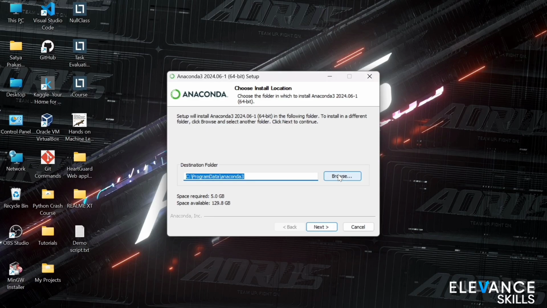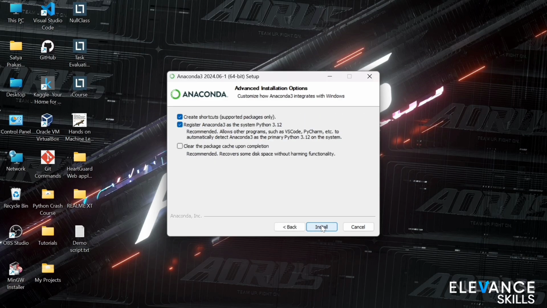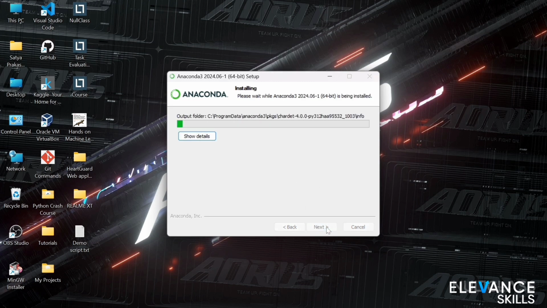Then you will see the installation path. It's usually the best path, but if you want, you can change it. In my case, I am leaving it as it is. Check all these boxes and hit install. Now the installation process has started. It usually takes time depending on your system.